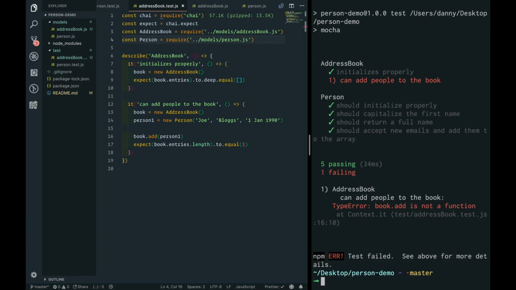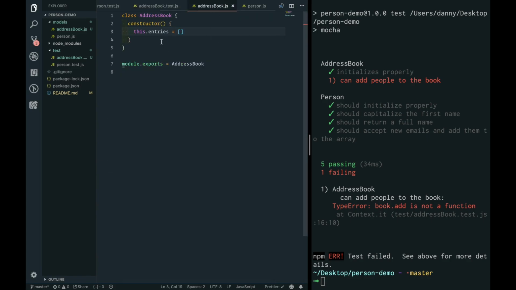And now we've got an error which is kind of more like what we wanted. We've got book.add is not a function, which makes sense. So if we head over to our address book and add a function here called add, and we know that wants to take a person.